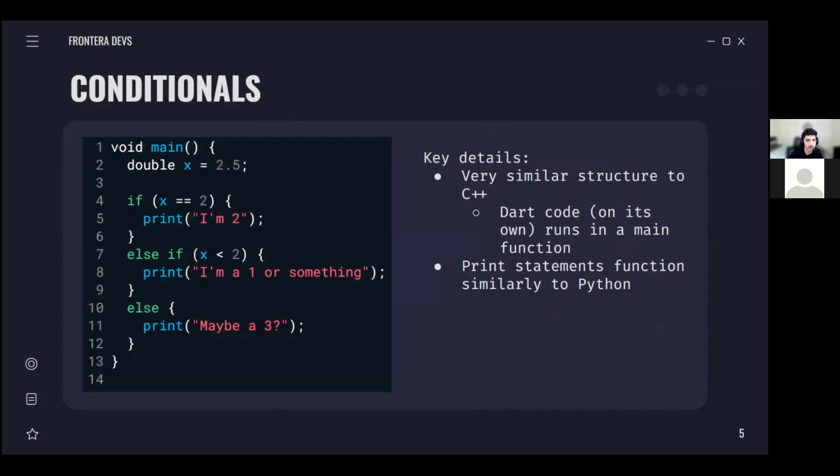So let me show you a little bit about conditionals. Here's one example using a variable of type double initialized to 2.5. If we wanted to write if-else statements, we can say if x is equal to 2, it would do something in this bracket. So if it was equal to 2, it would print I'm 2, but it's not, so it won't go in here. If it's less than 2, then it'll print something like I'm a 1, else it'll print maybe a 3. In this case, it would fall into the else statement, right? Because it doesn't fit any other cases.